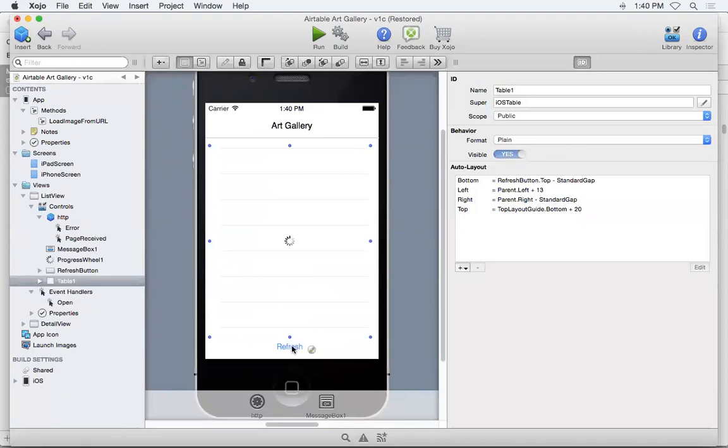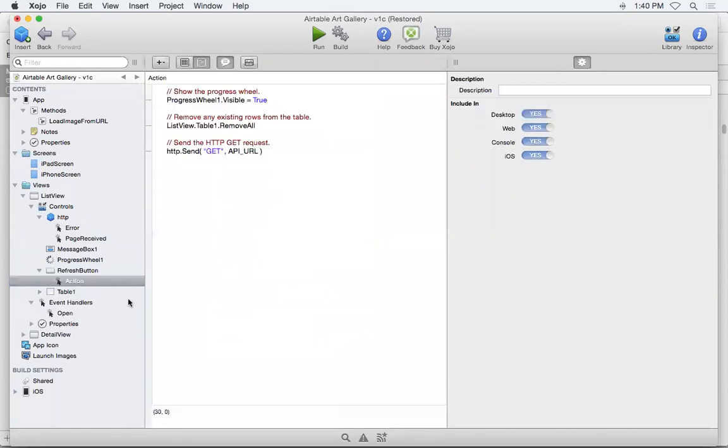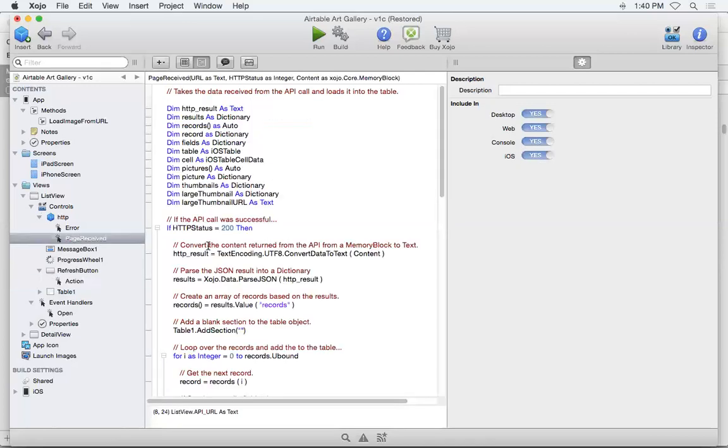So I mentioned that there's a refresh button here as well, and it has an event called action. So when the button is clicked, this code will run. And it's very similar to what you saw in the open event handler for the list view. I'm turning on the progress wheel, just showing it. I clear the table. That's one thing I didn't do before because I didn't have to when the app initially loads, but I'm blowing out any data that's already in the table. And then I send the same request to the Airtable API.